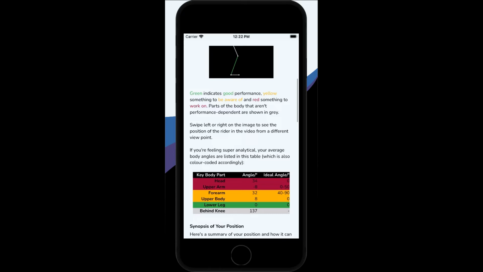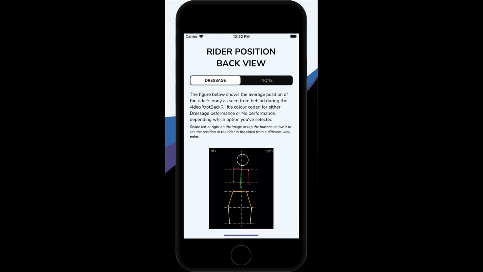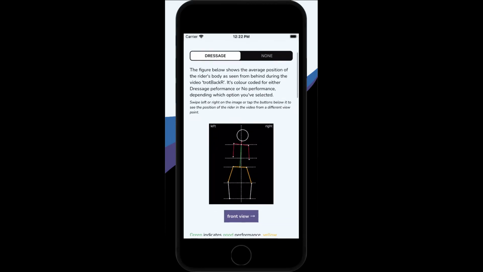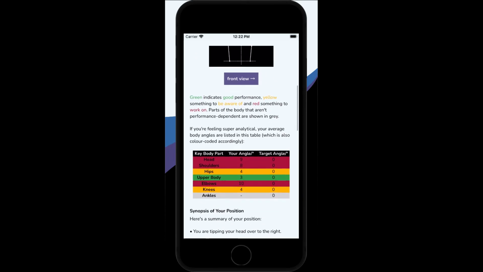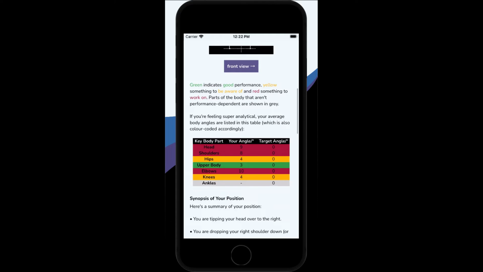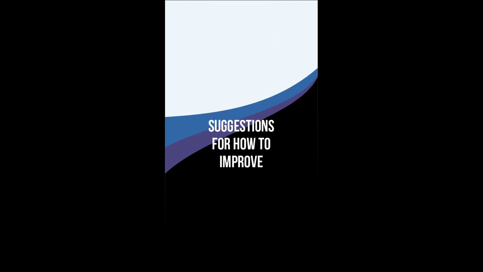Again, this table is color-coded. Like for the stick figure, some metrics are neither good or bad, such as the angle behind the rider's knee, so will be shown in gray rather than colored. If, for any reason, the app was unable to get a reliable measurement of part of a rider's body, such as their knee or heel position when filmed from the back, the metric will appear as gray with just a dash instead of a number.